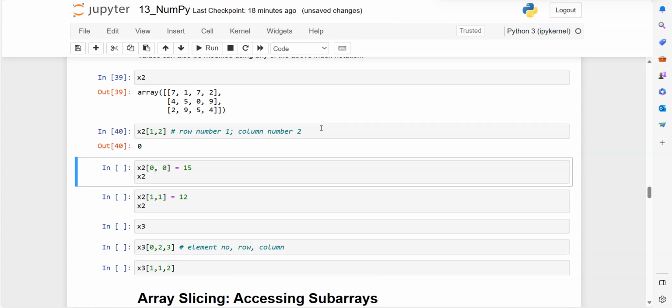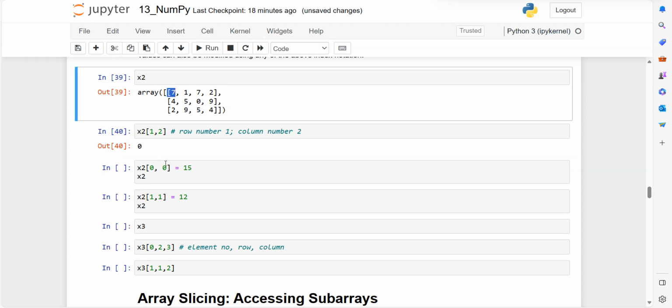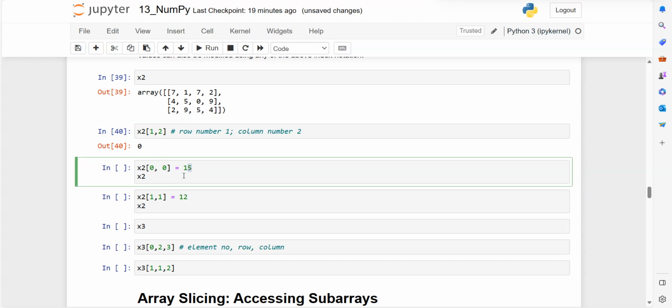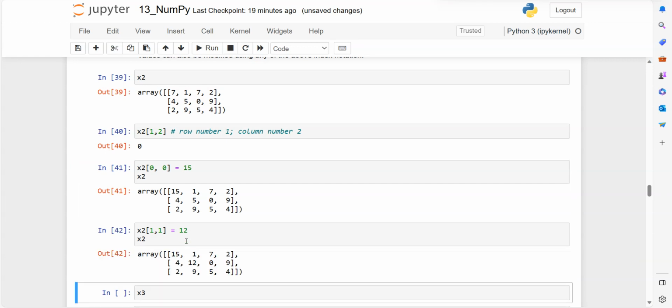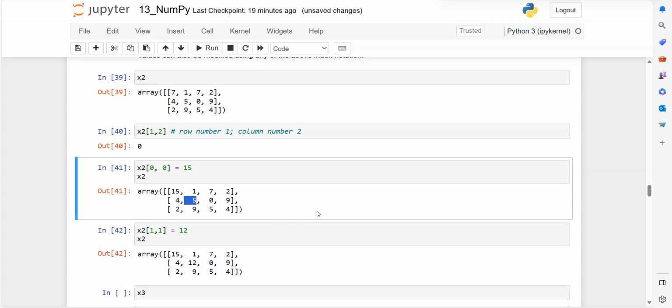Before the comma specifies the row number, after the comma specifies the column number. The next, x2 of 0, 0 means 7. 7 is replaced with 15 because you are doing the assignment. So it has been replaced. Then x2 of 1, 1 means this one, row number 1, column number 1, which equals 12. So 5 is replaced by 12 here.